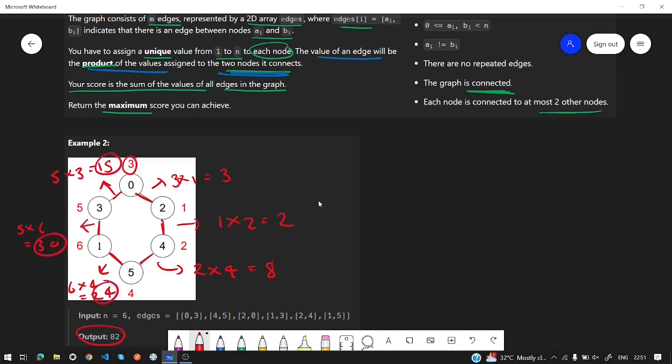Now we need to just check the score. So score will be nothing but summation of all these edges. Score will be like 3 plus 2 plus 8 plus 24 plus 30 plus 15. So if you calculate this, you will be getting 82 as our output, which is matching this. So yeah, we have understood this question in the correct way.